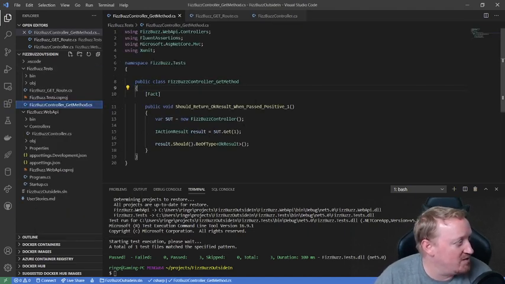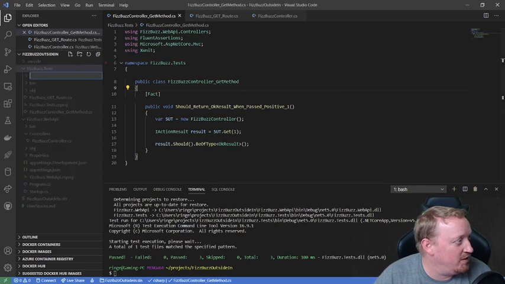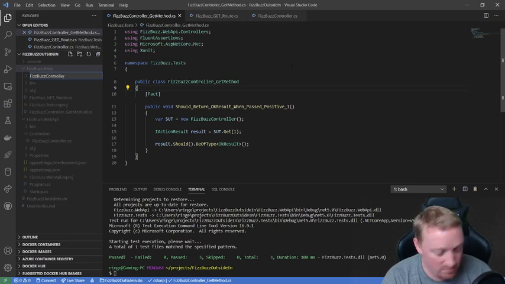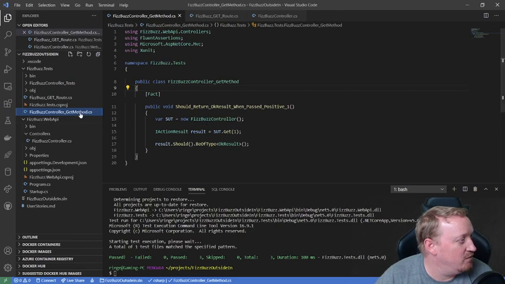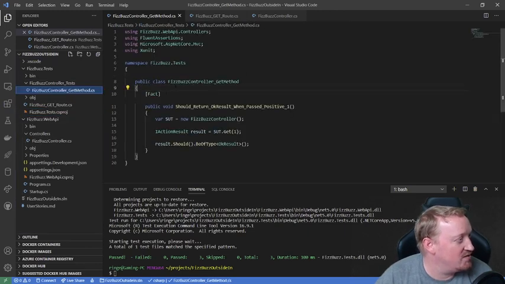And now in order to keep things organized, I'm actually going to folder structure out my test project here. So I'm going to add a new folder here called FizzBuzz controller tests. And we can move that into the FizzBuzz controller tests.